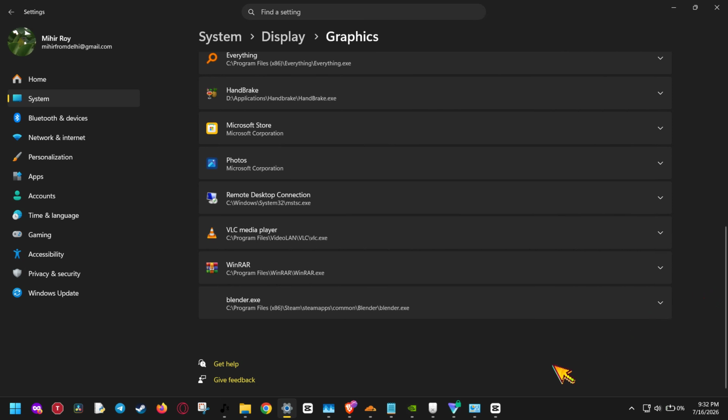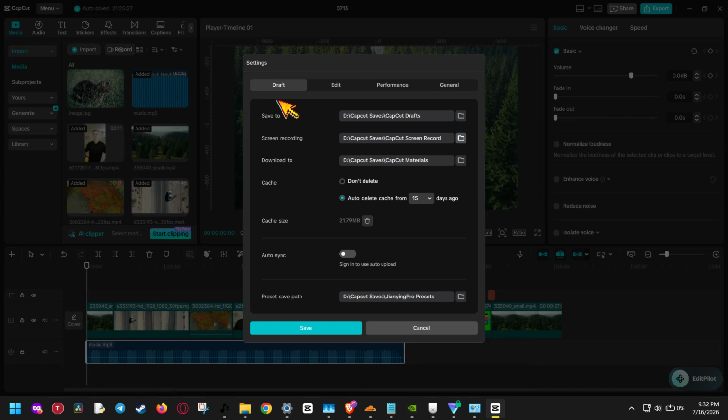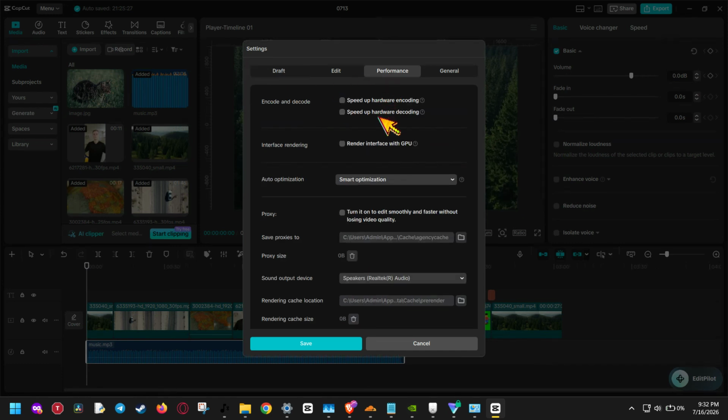With the system-level GPU setting done, we now need to enable CapCut's own performance options. Open CapCut again and go to the home page. In the top right corner, click the Settings gear icon. Then open Settings. Inside the Settings menu, click the Performance tab. This is where CapCut controls rendering, decoding, and export acceleration.